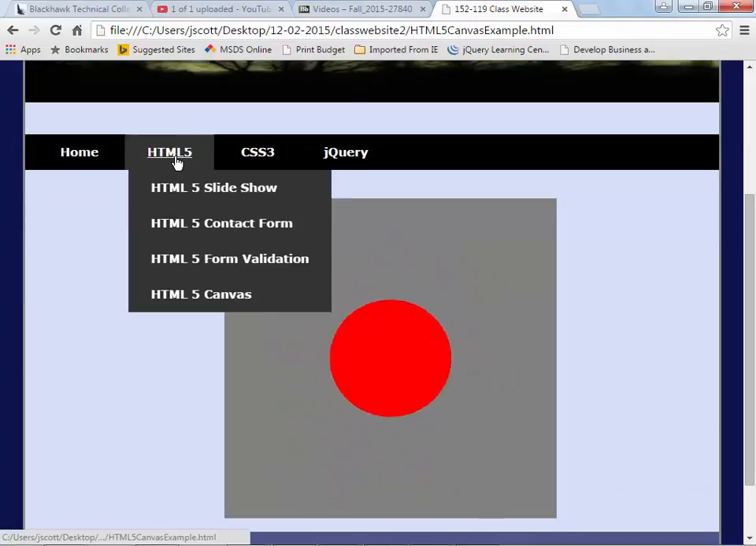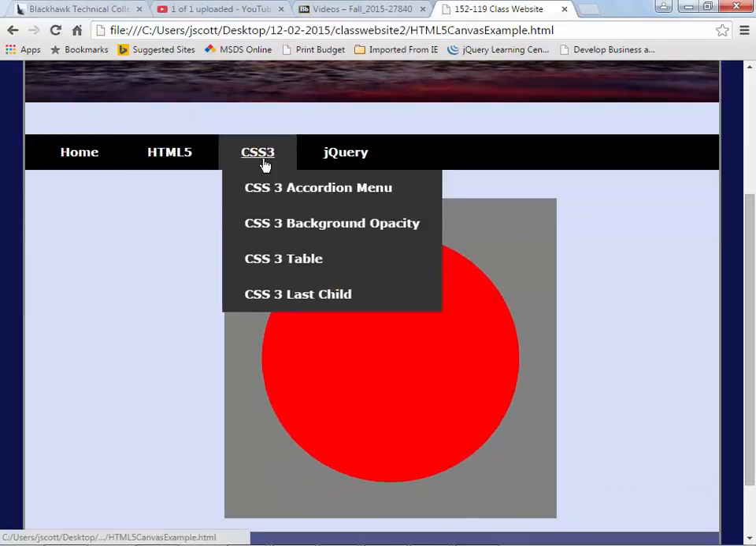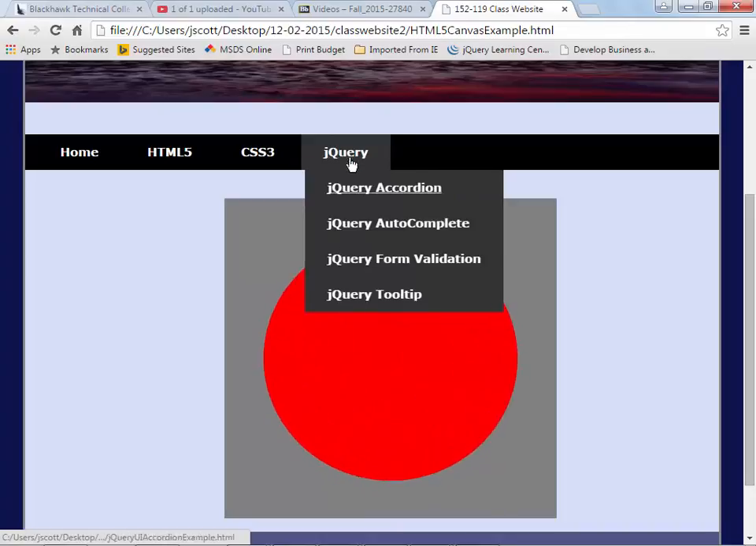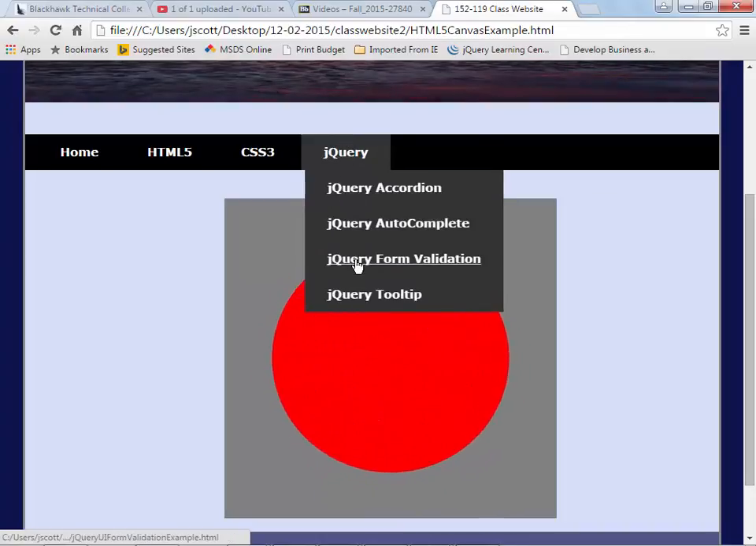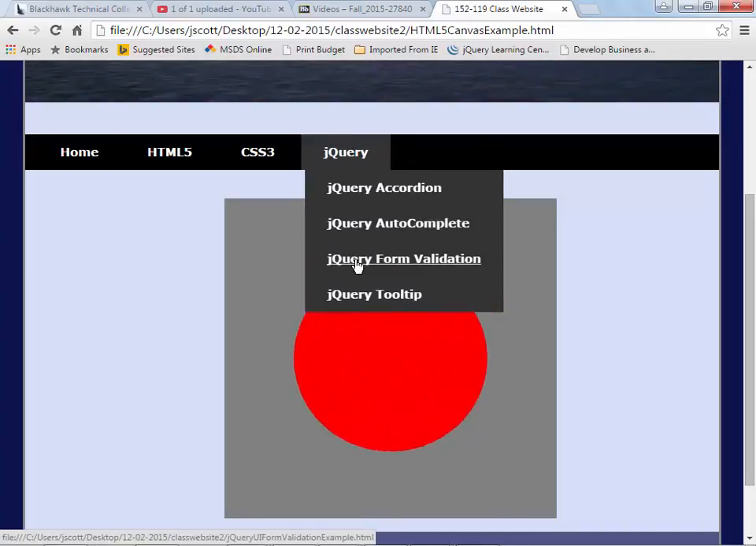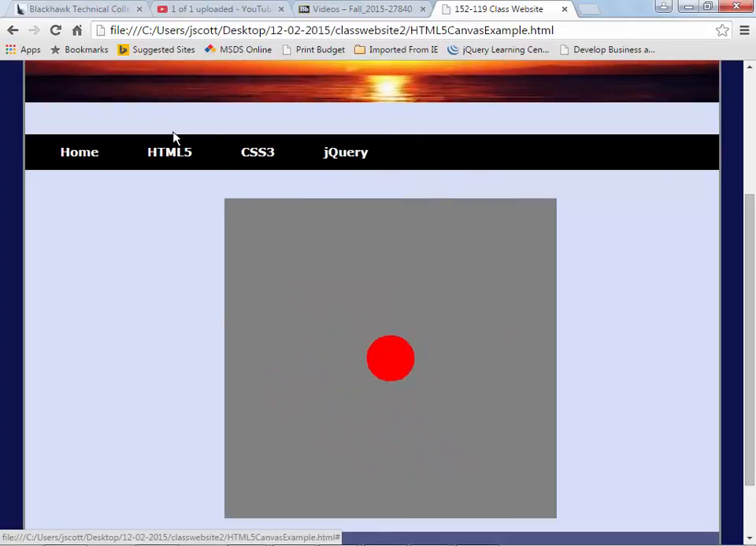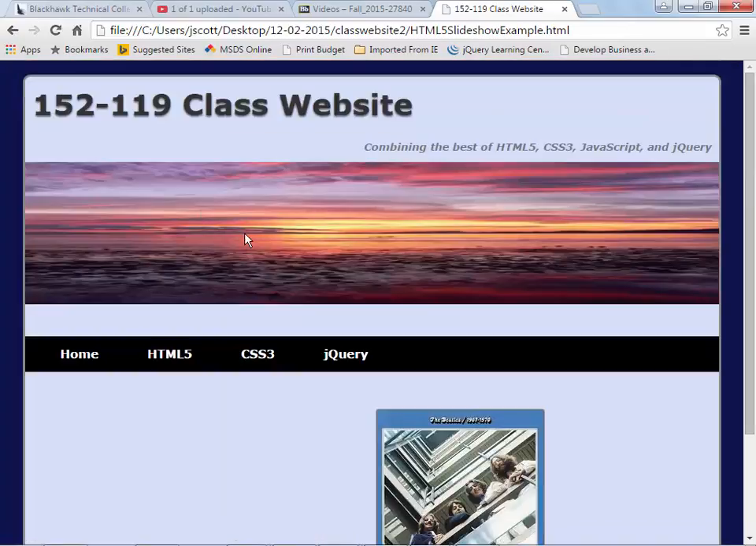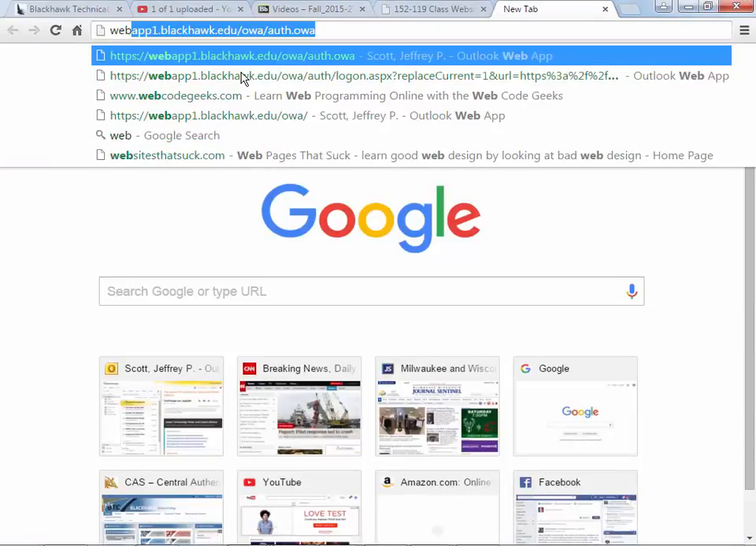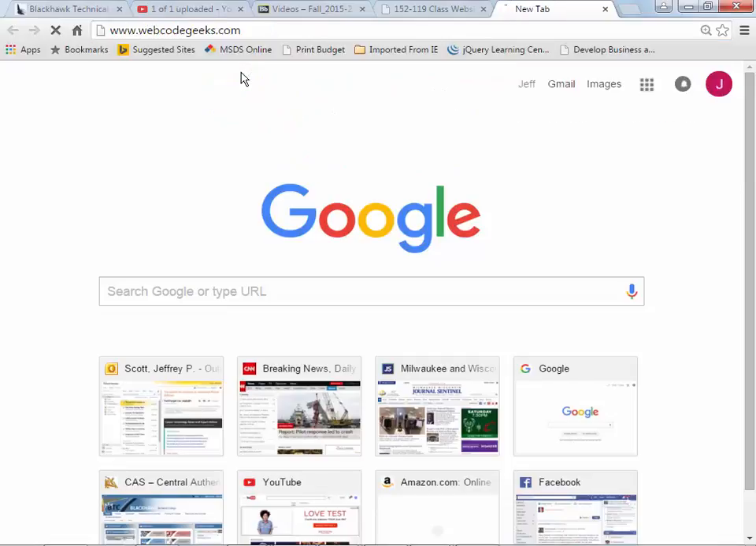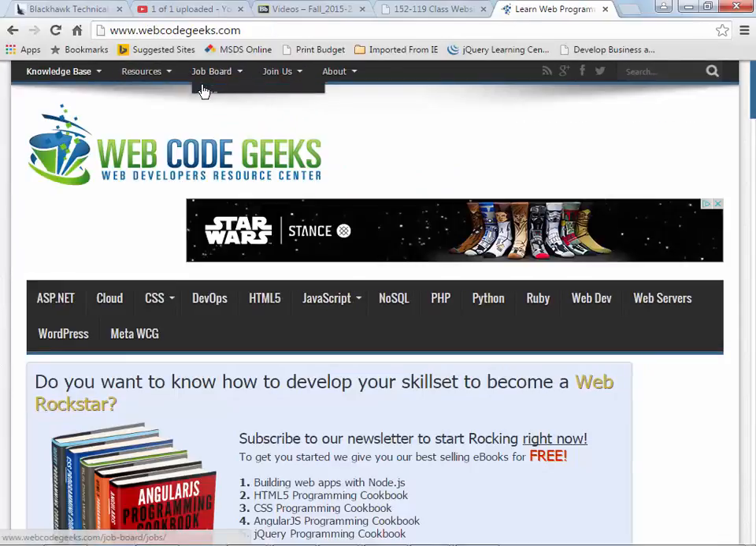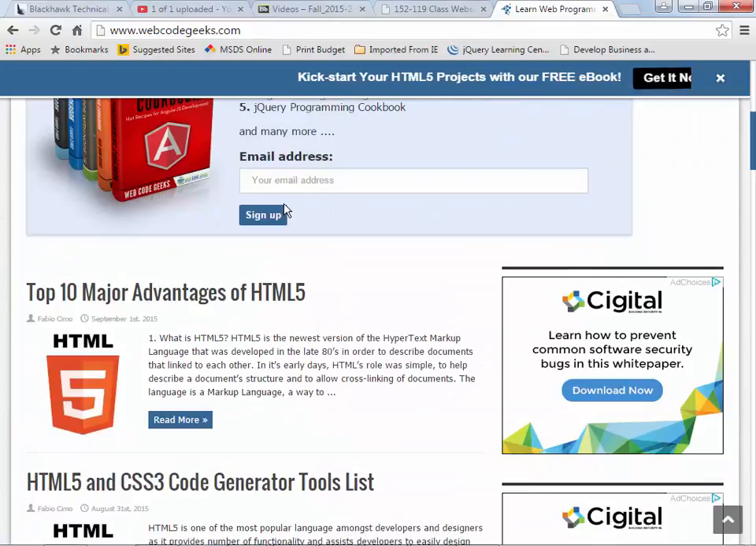There are 12 different programs that are here. All of them work to some degree, except the form validation I still have some problems with. But what I'd like to do is go over these 12 with you, get that one off the screen, and just talk a little bit about what was in here. Again, I went out to the webcodegeeks.com website. I think I told you this last time. It's interesting, and I like this site because they write a lot.